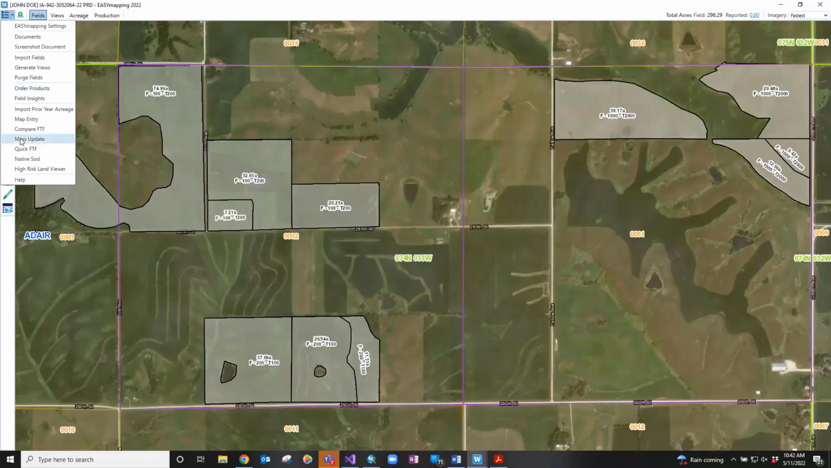Mass update, quick FTF, just another way to go to our mass update wizard or our quick FTF acreage reporting. Then we have native sod and high risk land viewer.